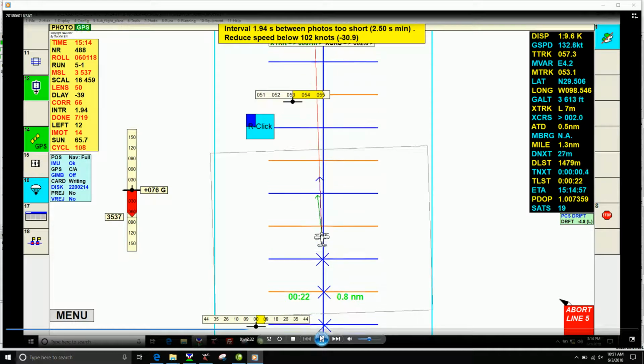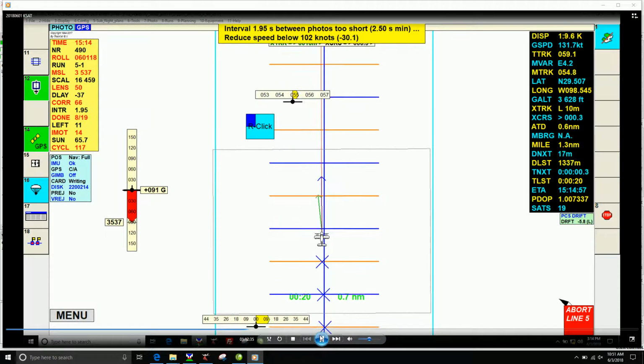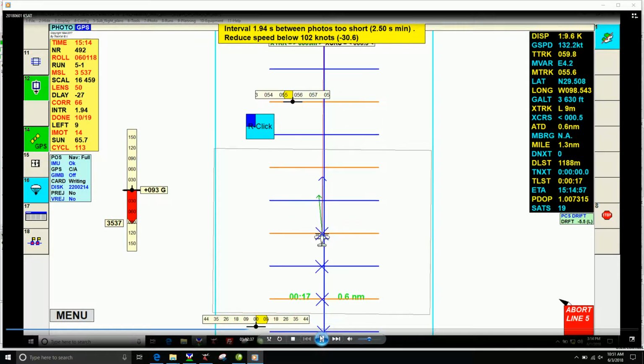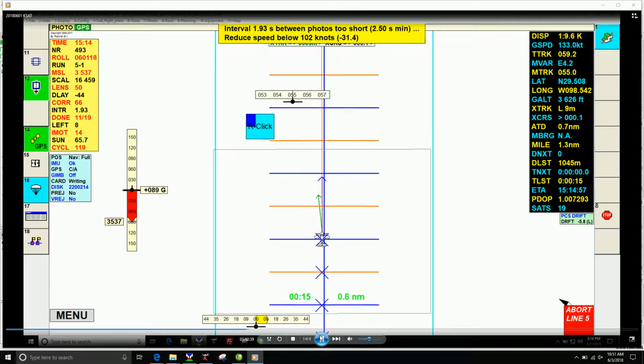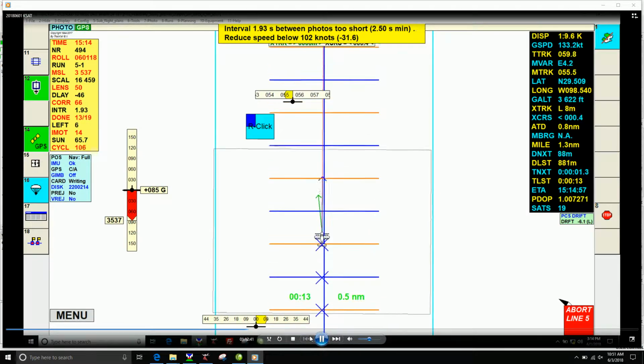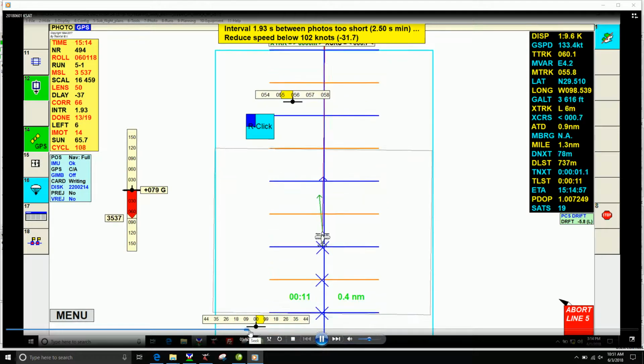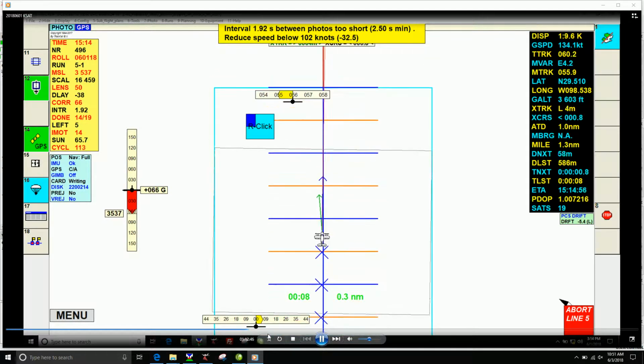Okay, I went back. I want to pause where I'm selecting a line. Switch on video if I click it. Okay.